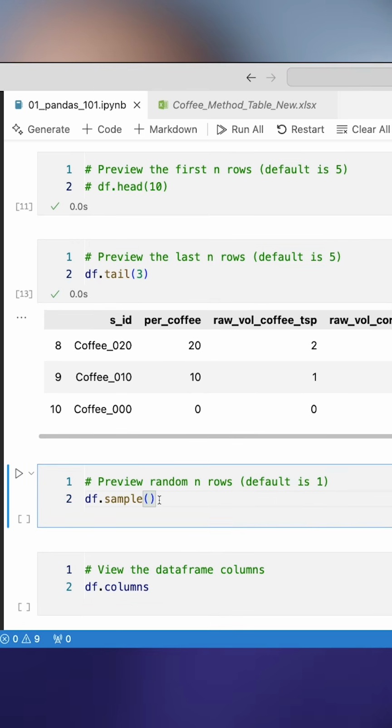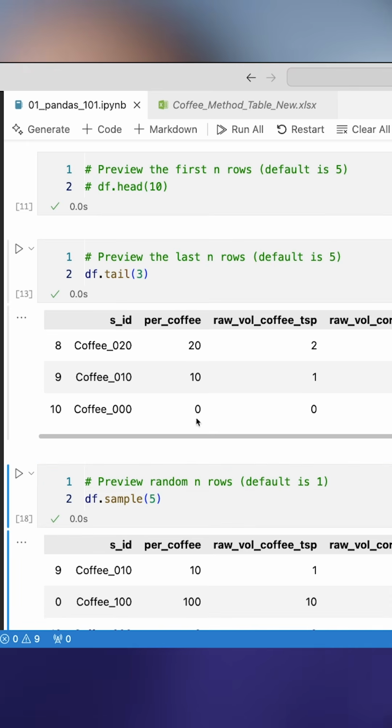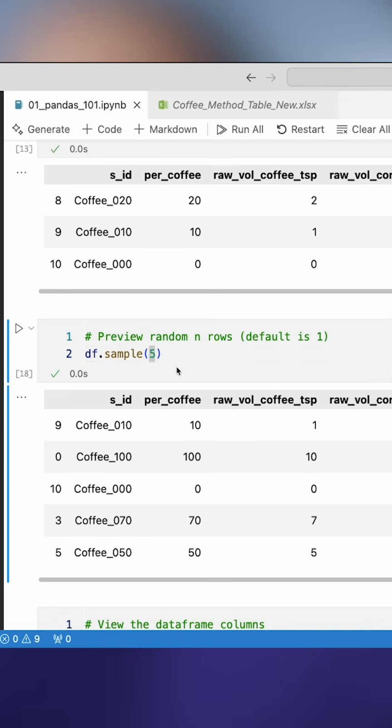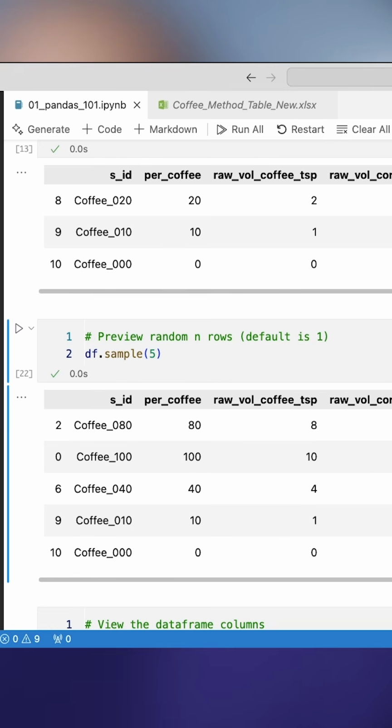There's another way to preview a random row using df.sample. Every time we run this cell, it will preview 1 row at random. If we want to preview 5 rows, we could just select the number for n. Every time we run this cell, we will get a different randomly generated set of 5. This could be good if you want to subset a larger data table.